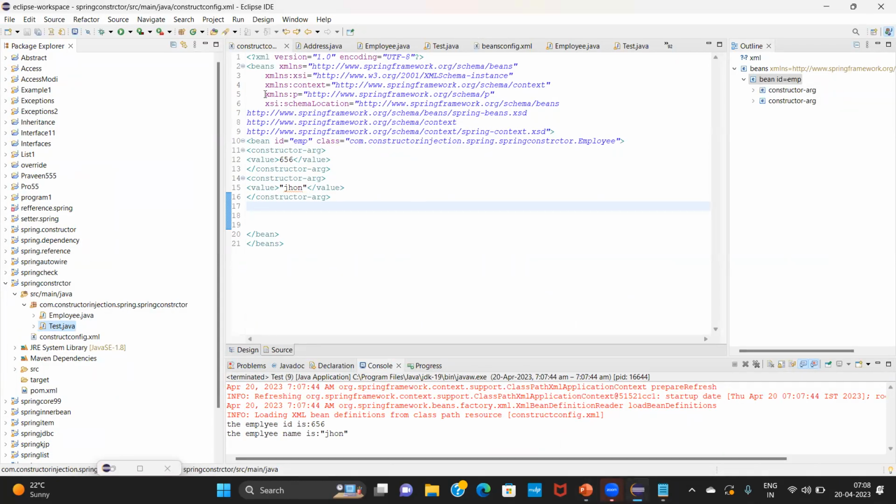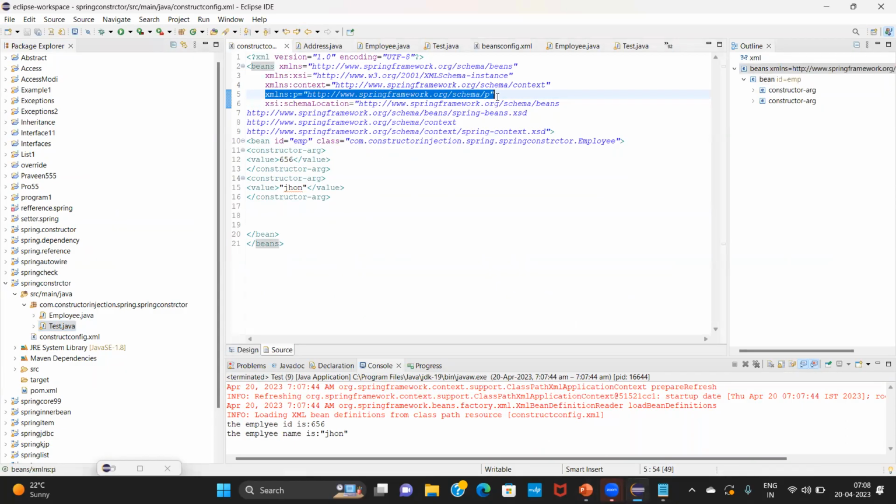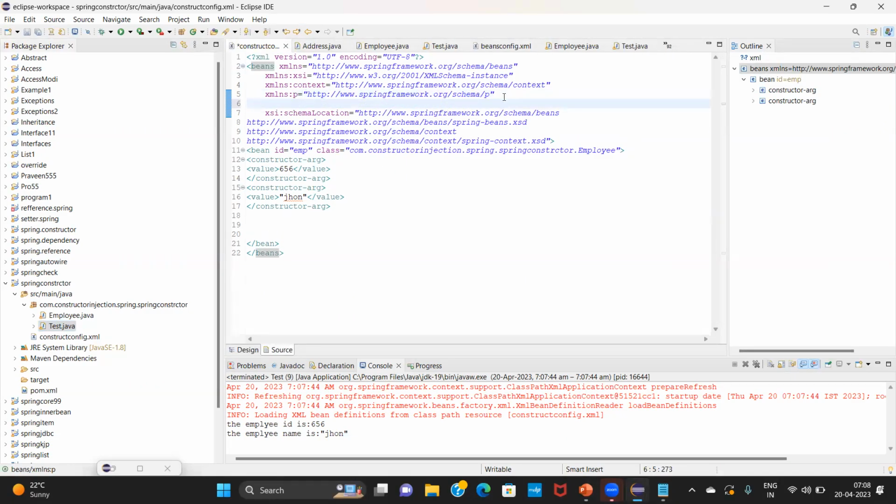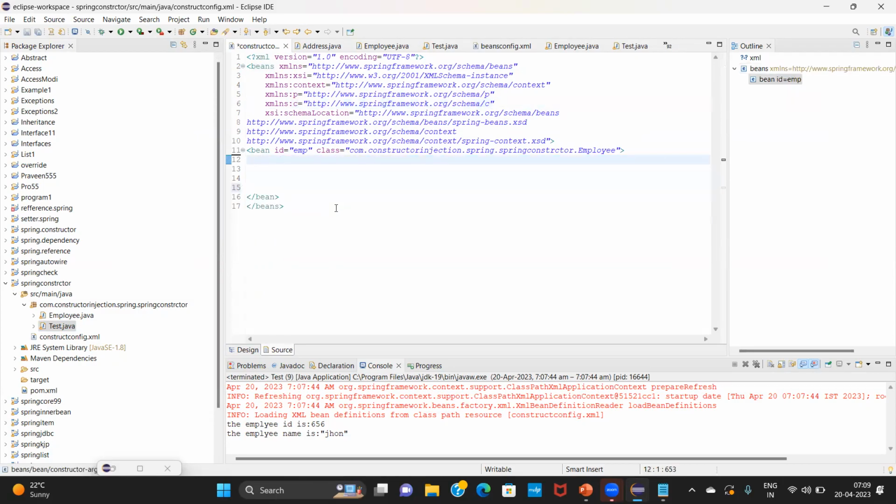Come back to the XML file. Copy this line, paste it in the next line, press enter, and make it a C, because I want the schema for C schema. Just copy that first line, paste it in the next line, and change from P to C in both places. Then you can perform C schema. I will just delete this.